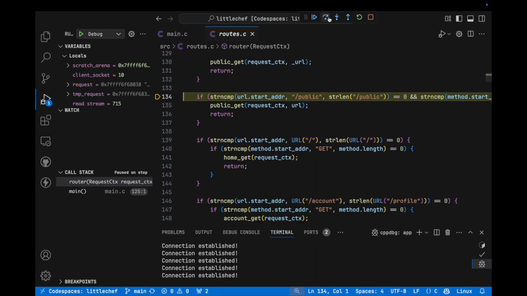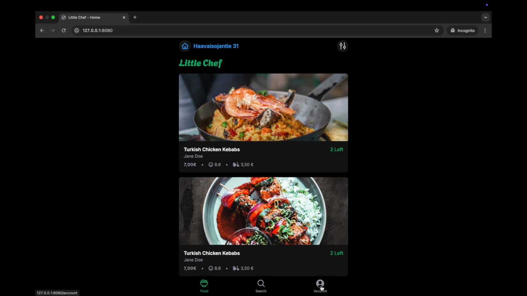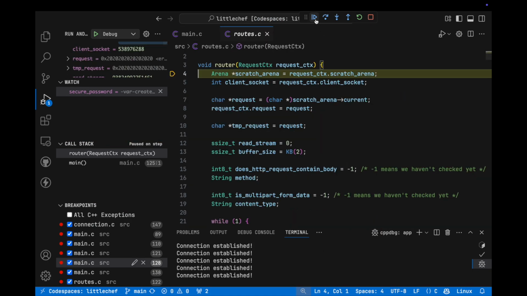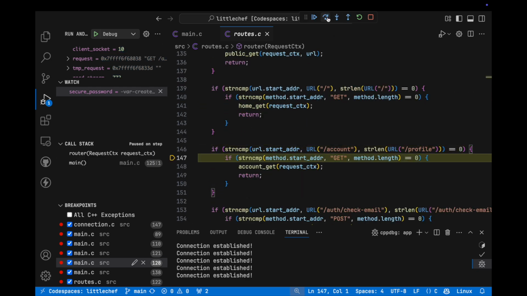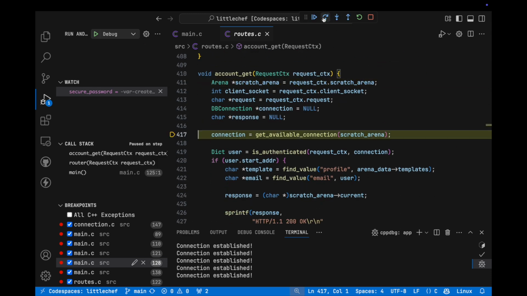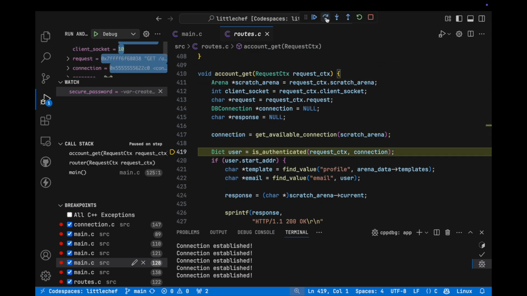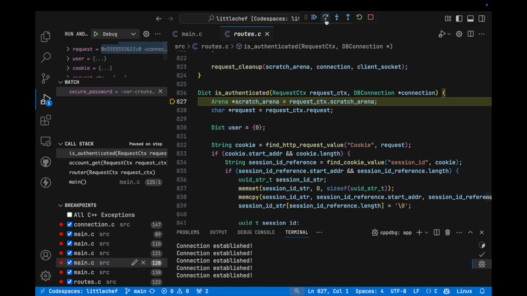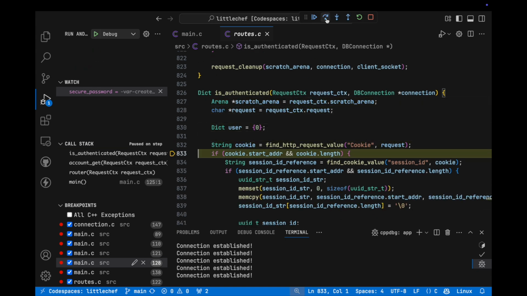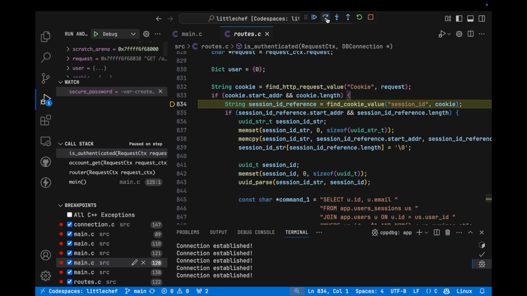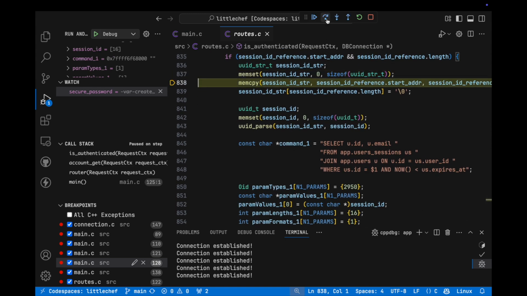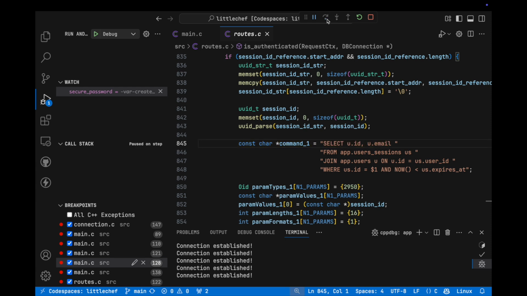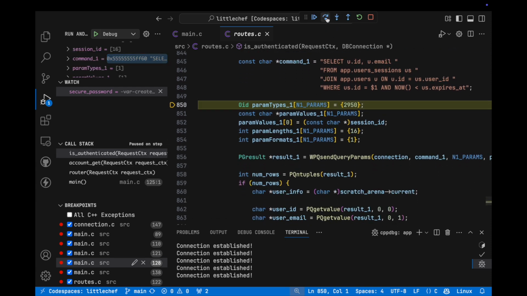Now let's see how the authentication system works in the account tab. When the user clicks on the account tab, the server receives a request, which is handled by the account get function. This function grabs an available connection from the pool to query the database and check whether the user has an active session using the isAuthenticated function. The isAuthenticated function checks if a session ID cookie was sent in the request headers and queries the database to verify whether the session is still active.